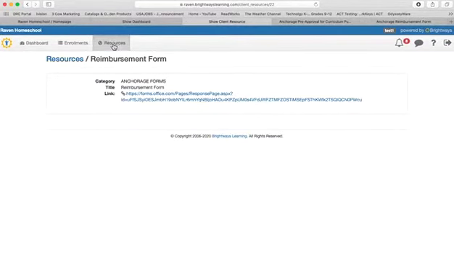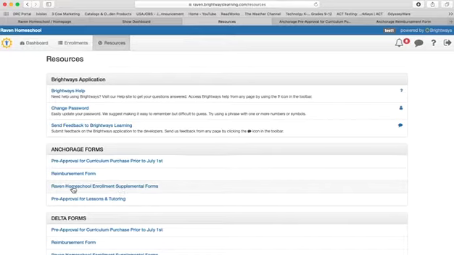If we go back to that resources page, you'll notice that there's enrollment supplemental forms for when we do our re-enrollment and new enrollment for next year. So I'm going to do those forms in another video.